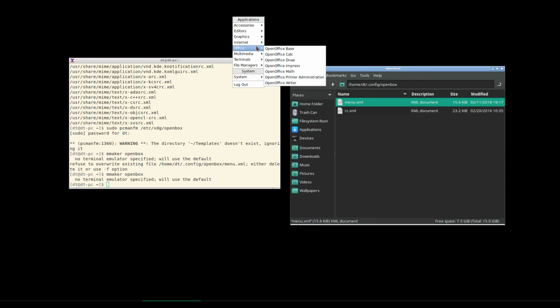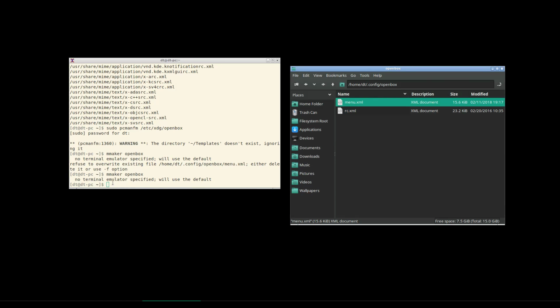Unfortunately, it looks like it is the exact same files from before. So it really didn't create anything for me. No, it didn't. It says no terminal emulator specified. We'll use the default. Let me make sure that is the correct command for Mcmanager. I better not launch Firefox from the terminal. Let me just go ahead and launch it from our menu here.